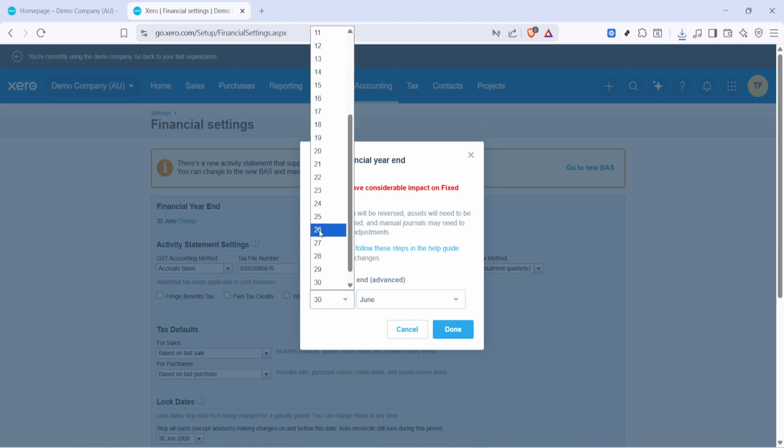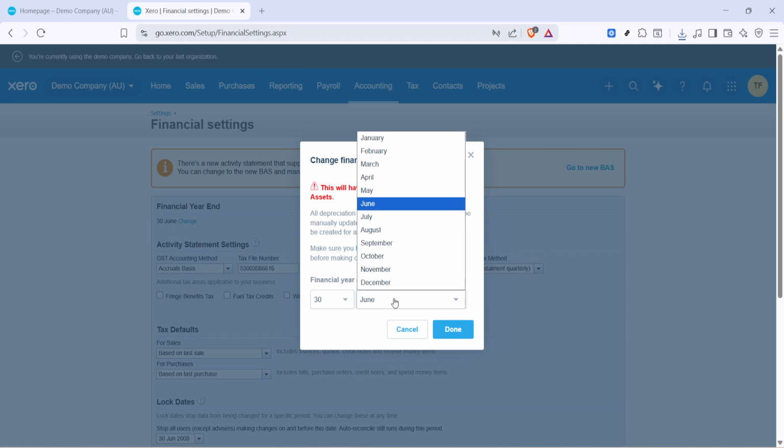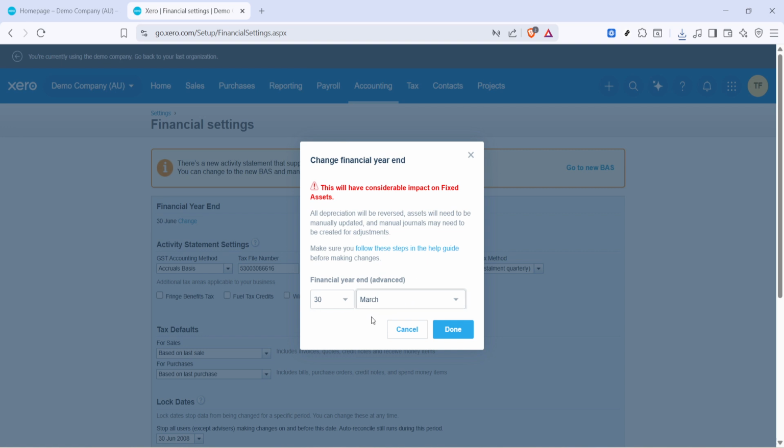Setting the right year end ensures your profit and loss and balance sheet roll over correctly and your retained earnings carry forward to the new year as expected. When you've chosen the correct date, click Done to apply it.